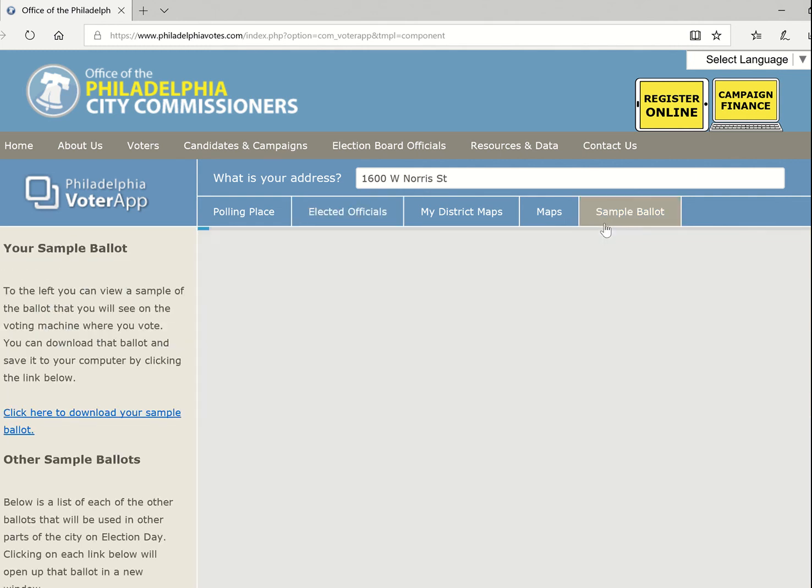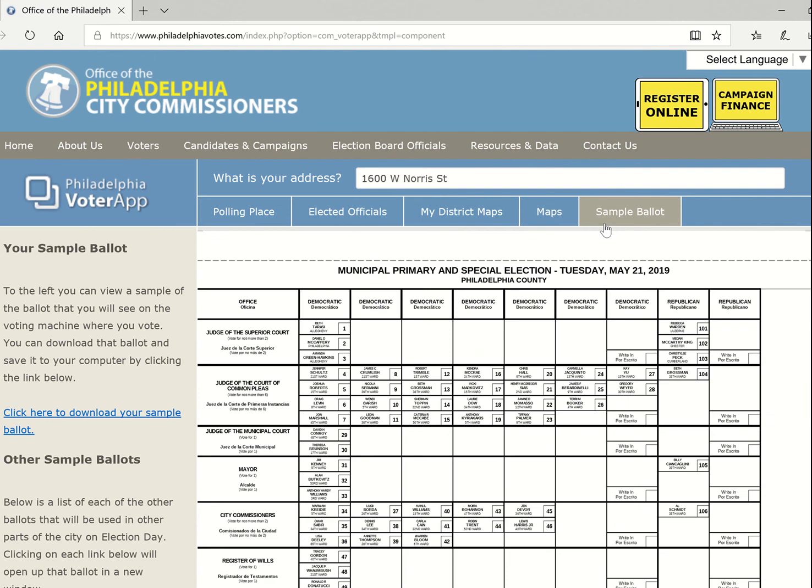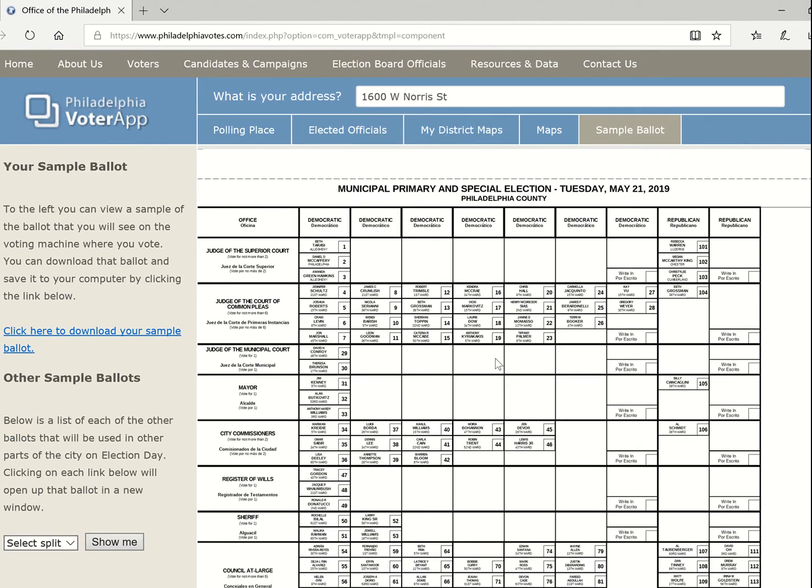So here we'll click on the sample ballot, and this is actually what you'll see when you walk into the poll. And this is a big ballot. There are going to be 82 or 83 Democratic candidates, depending on if your district council person has a challenger. And on the Republican side, there are 13 or 14 if there is a Republican running for council.